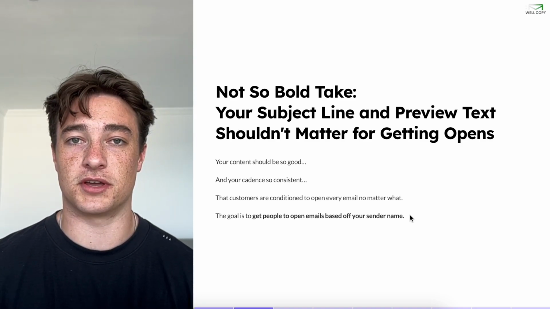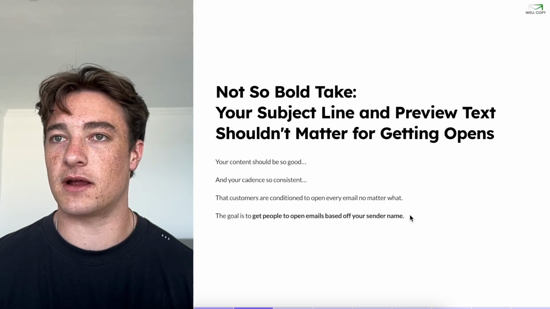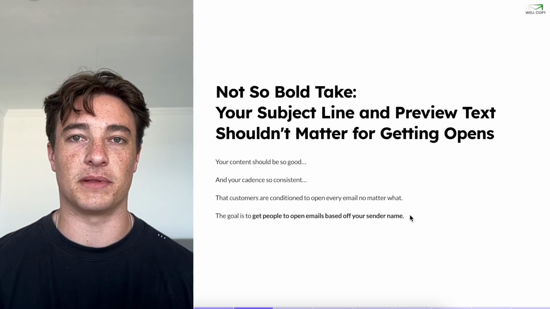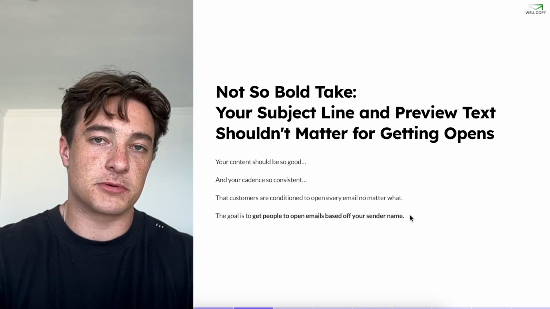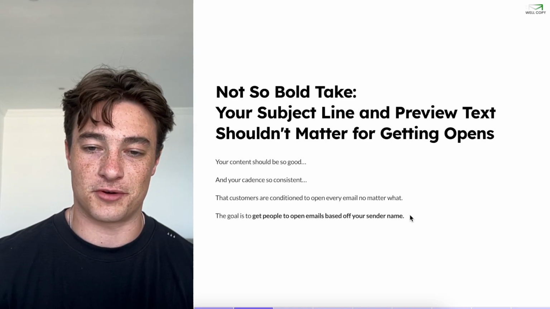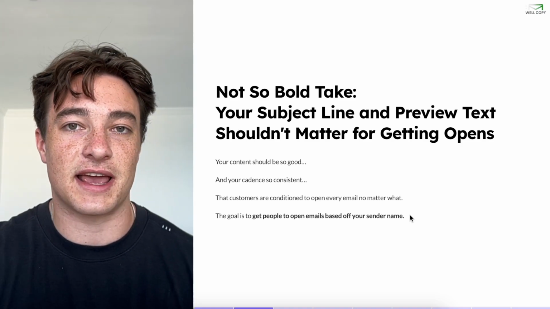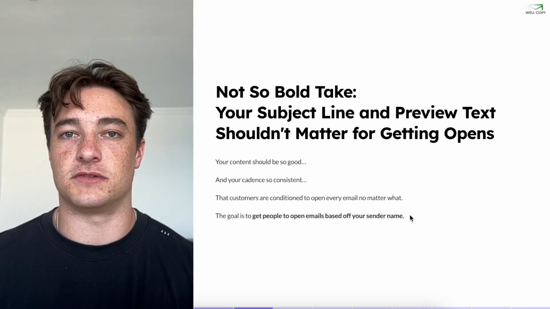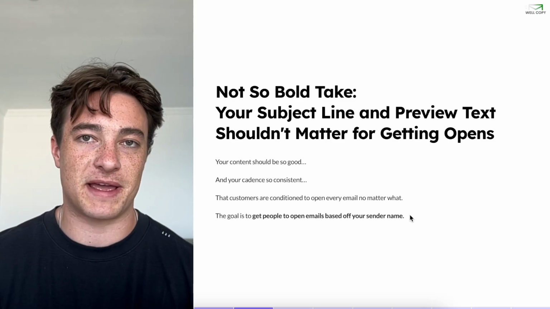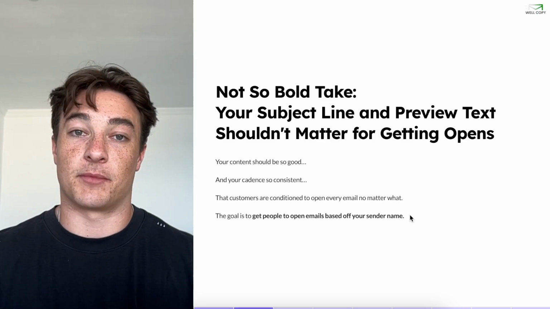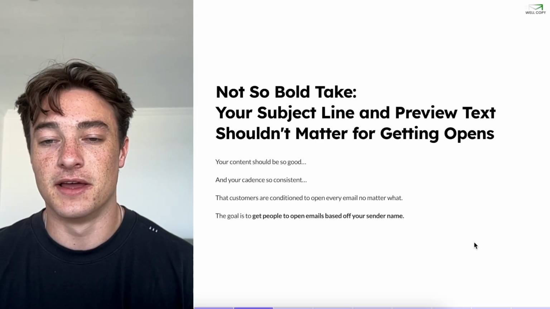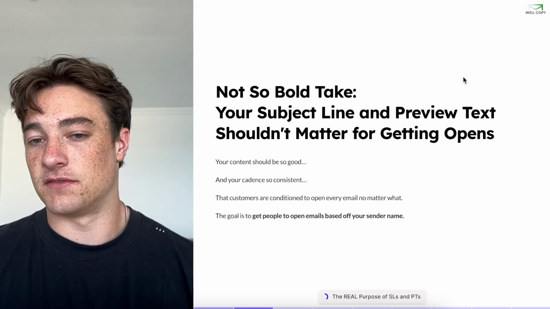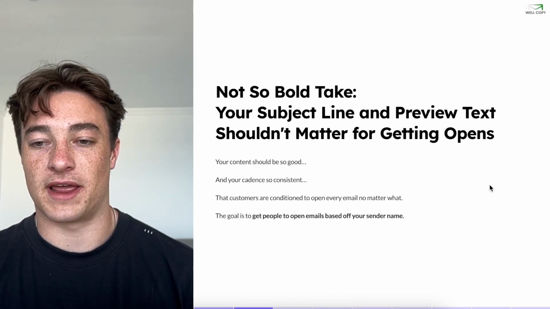If your content is so good, you're sending such good stuff, then people won't care what you're saying. You could literally have a blank email, no subject line, no preview text, but it says from your brand, and people should still open. That's what you need to understand. And your cadence should be so consistent as well, to where people expect you. Multiple times a week you're sending emails, they expect you, and they just know, I'm going to be opening these emails, just like with reading the newspaper back in the day. So that's my thought process there, why opens shouldn't matter.